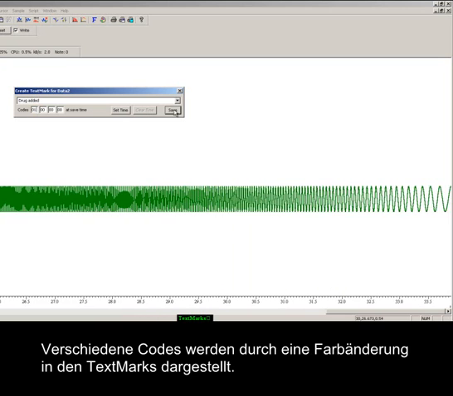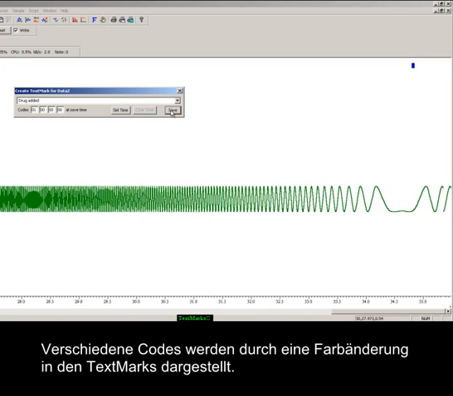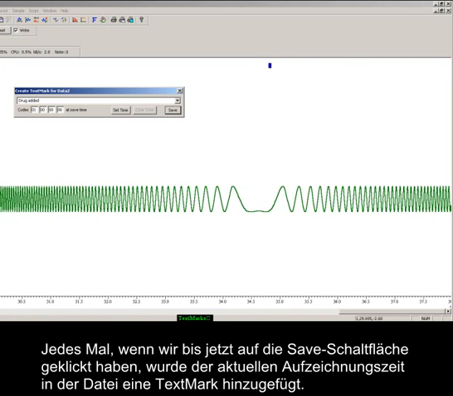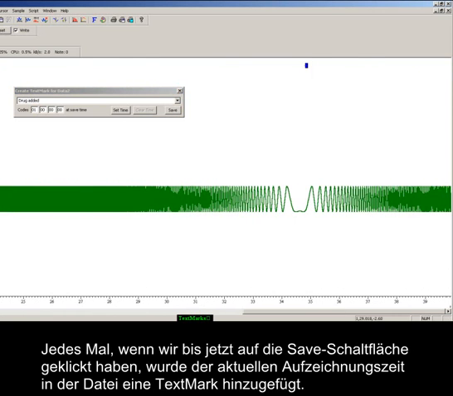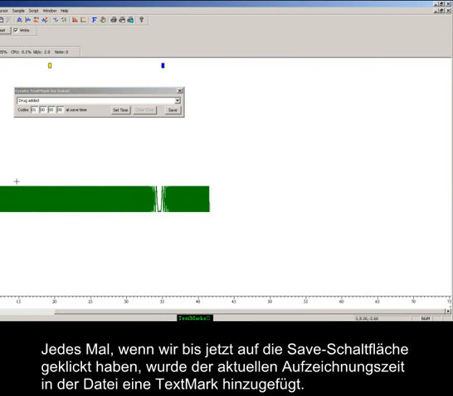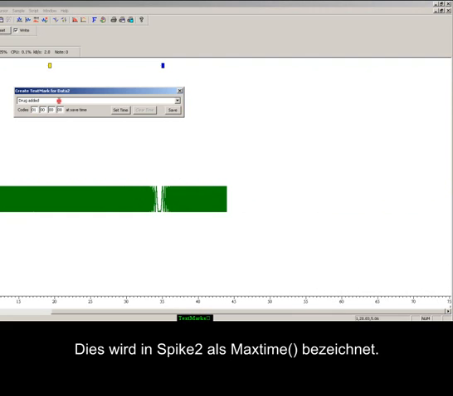Different color codes are represented by a color change in the text marks. Every time we have pressed the Save button so far, a text mark has been added to the current recording time in the file. This is referred to as max time within Spike2.